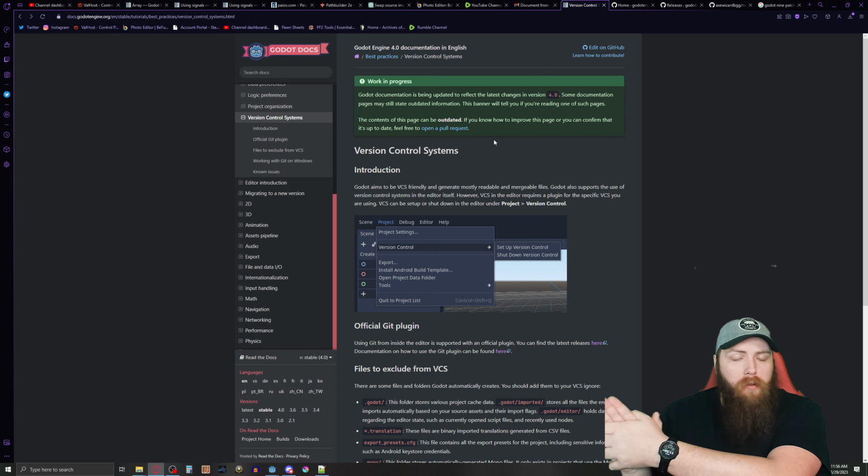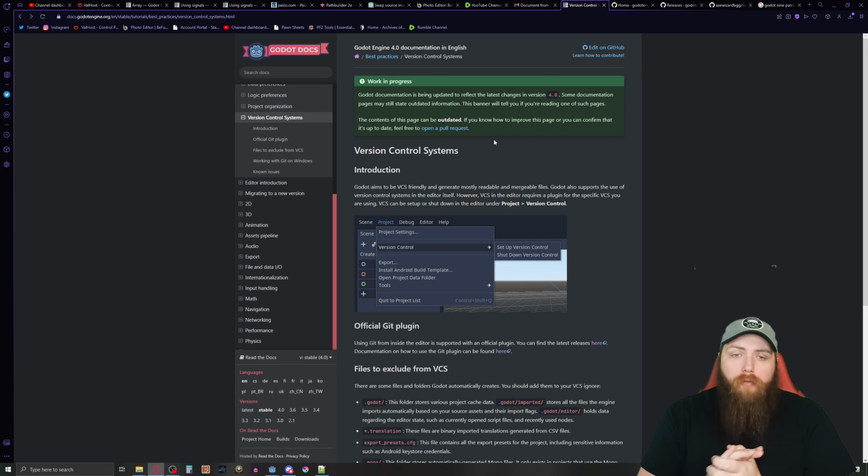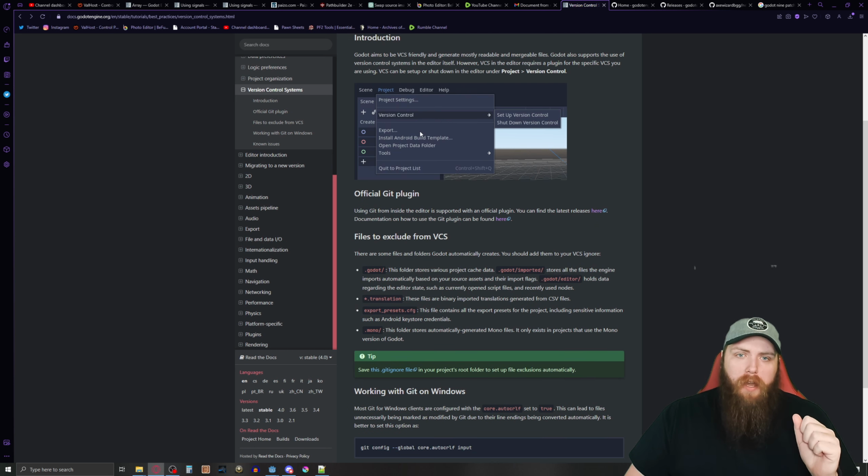If you're using the new Godot, if you're using Godot 4, this is still going to work as well. So let's talk about what their documentation is. They have a built-in thing where you can set up version control in Godot. Before we get into that though, they have this helpful stuff here.